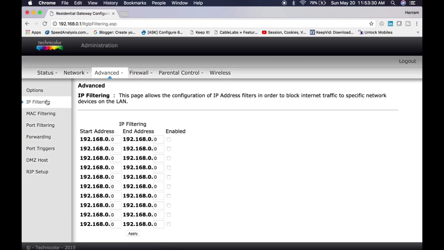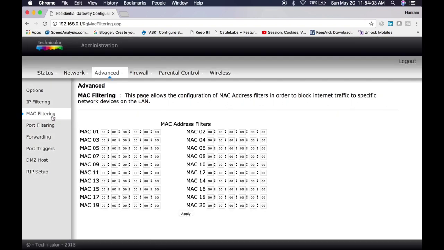From here, if you'd like to block some particular device on the basis of the IP address that is configured on the device or assigned by this cable modem, you can type the IP address of that particular device, tick enable, and hit the apply button. After this, that device will not get internet access. The same goes for the MAC address.